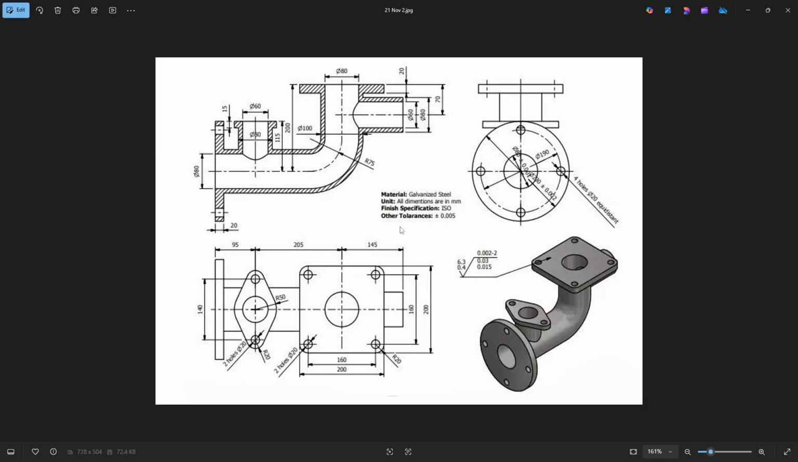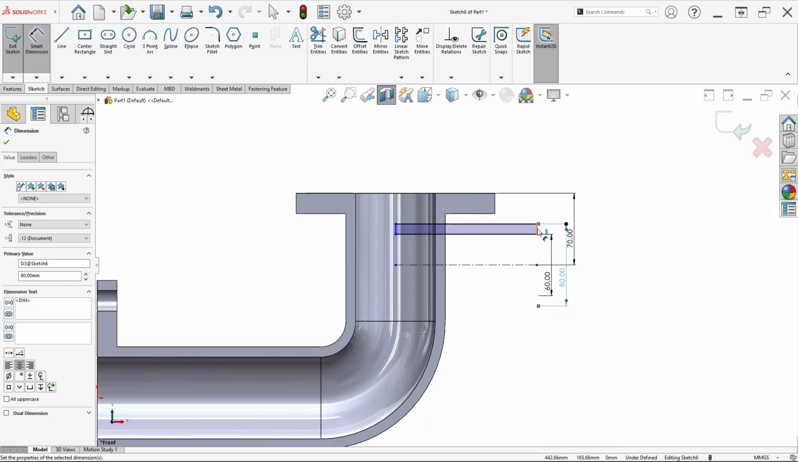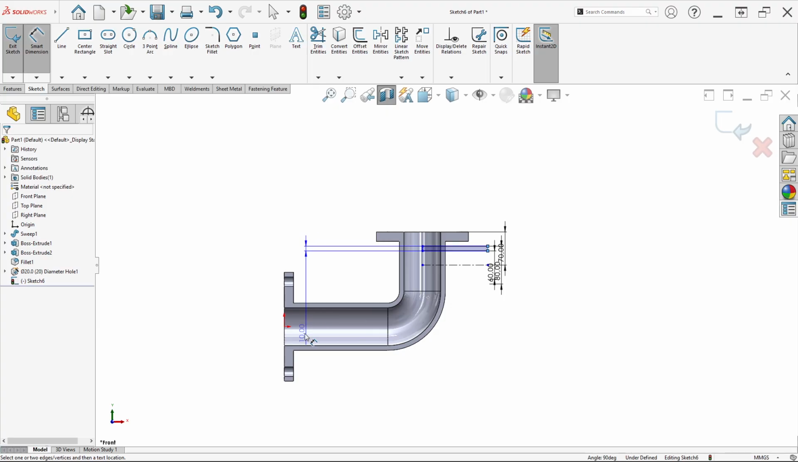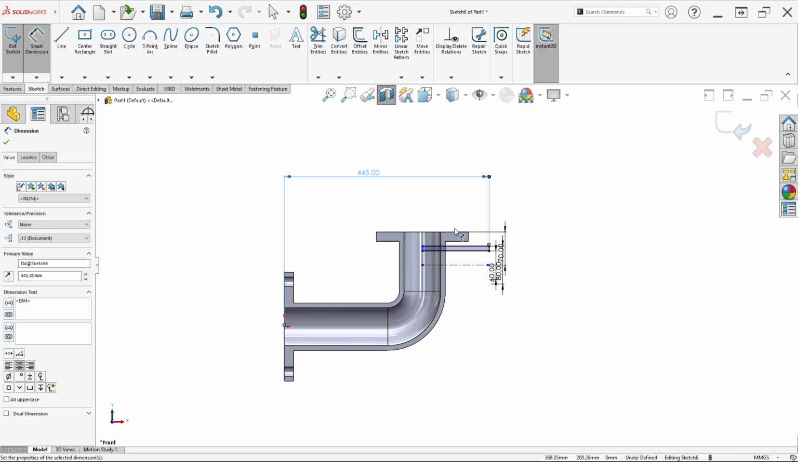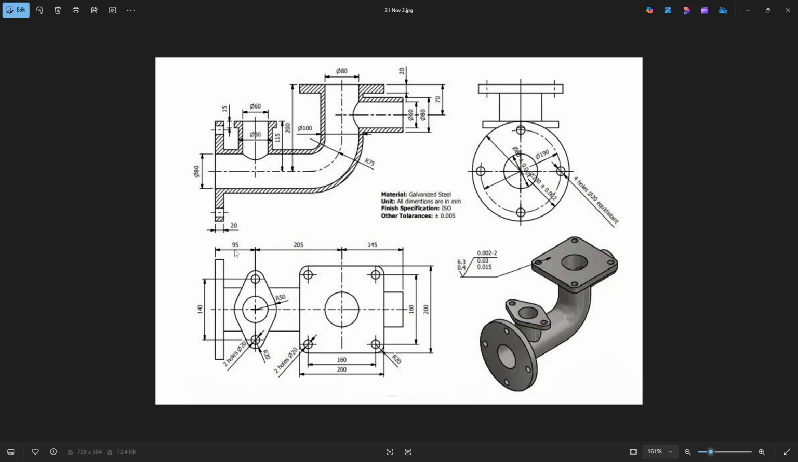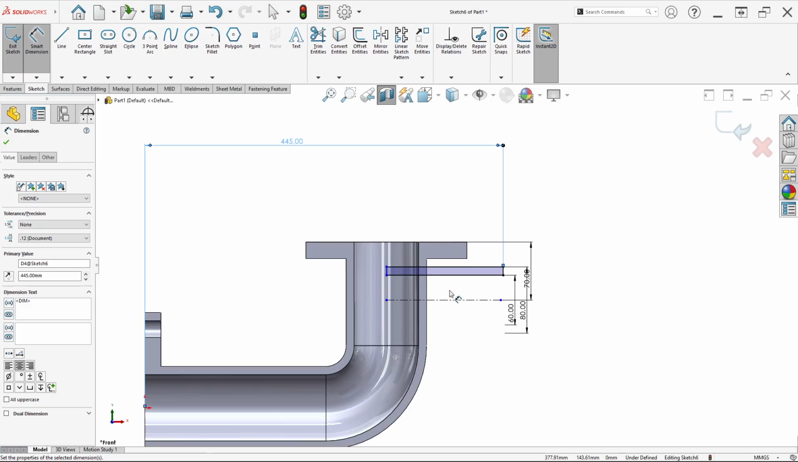Then don't forget in here, this to this, and this edge to this edge in 145 plus 300 in here is 445. So ensure this edge to this point in 425 millimeter, like this. Because in here total 95 plus 205 and 145 is 445. Okay.